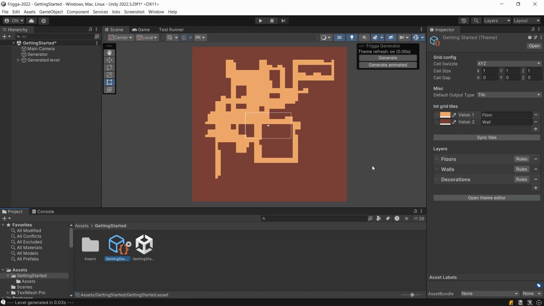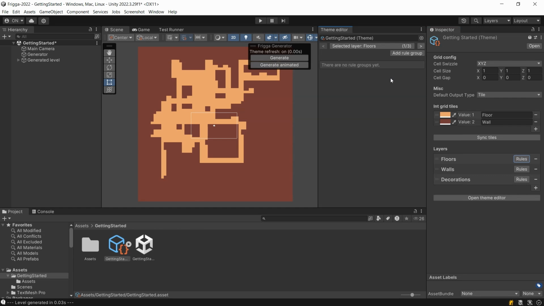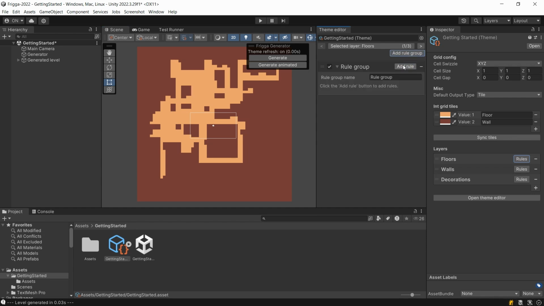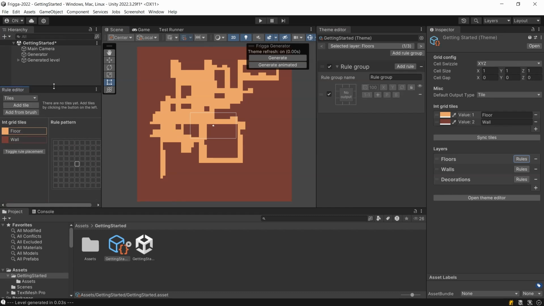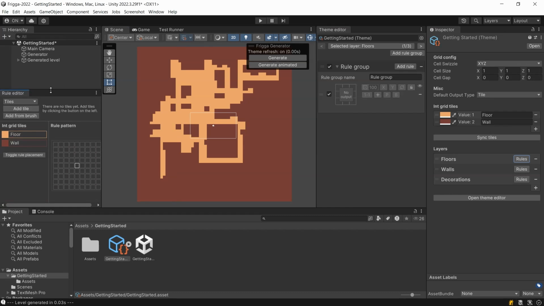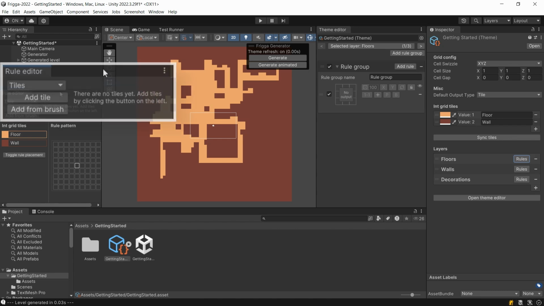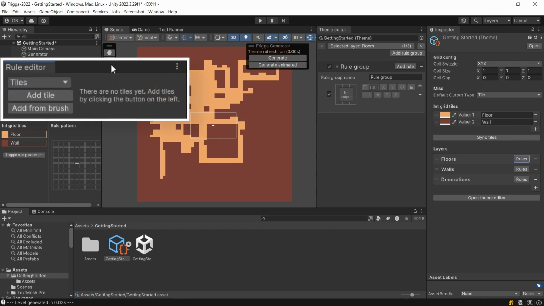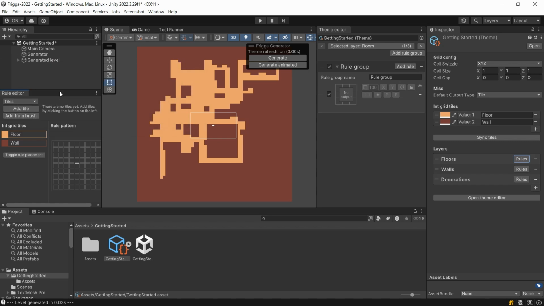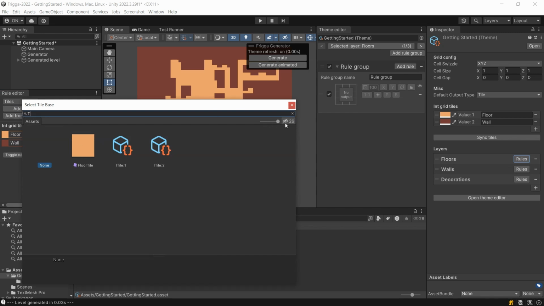Now click on the Rules button next to the Floors layer and a new window should open. Each layer consists of rule groups and each rule group is made of rules. Let's create a rule group now and add our first rule. Now click on the left-hand square and a rule editor window should open. I know that there are many new concepts and windows, but it should start making sense very soon. At the top of the window, we choose which tile we want to output for this rule. Since we're inside the floor layer, let's add a floor tile by clicking the Add Tile button.